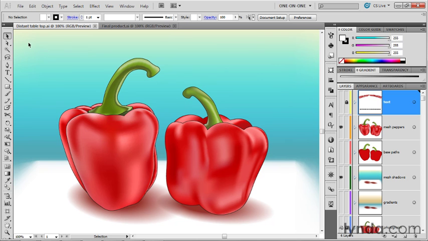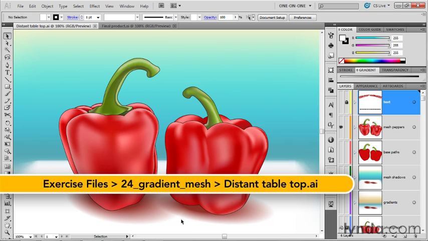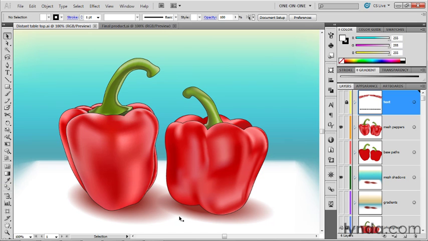I've saved my progress as distanttabletop.ai. In this exercise, we're going to take those two radial gradients, both of which are sitting inside of ellipses below the peppers, and we're going to convert them into gradient meshes, and that will allow us to reshape those gradients so that they better fit their peppers, so that they look like more realistic shadows.